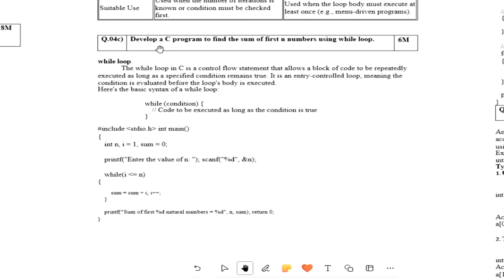Here is the syntax: while, condition check, open the bracket, close the bracket. So this is the program. Include #include stdio.h. This has to come in this line. So make an entry here, enter. Then int main, open the bracket, close, int i is equal to 1, sum is equal to 0. This is the declaration of the variables, because we have to compute the sum of the first n numbers.